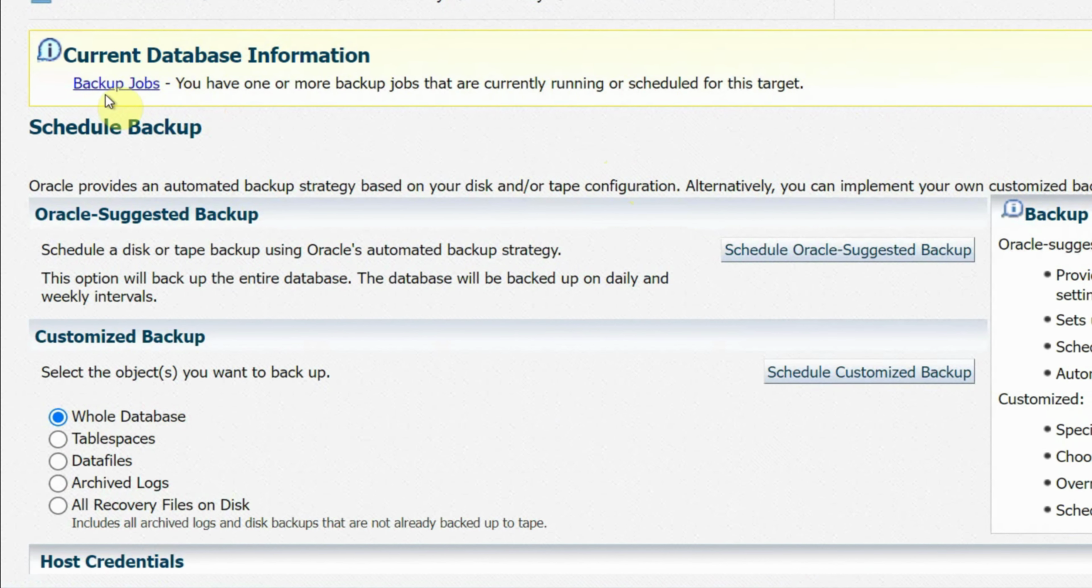At the top it says you have one or more backup jobs that are currently running or scheduled for this target. This is nothing but the last job we just scheduled. Then under schedule backup, we will again go to the customized backup section, and under that we will again select the whole database and then click on the schedule customized backup button here.